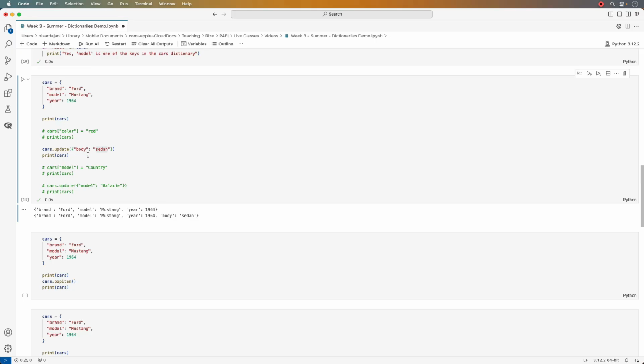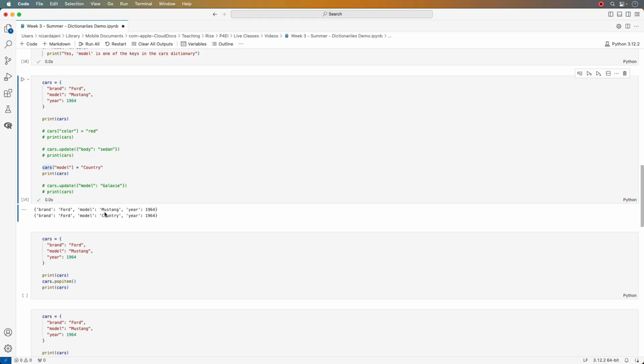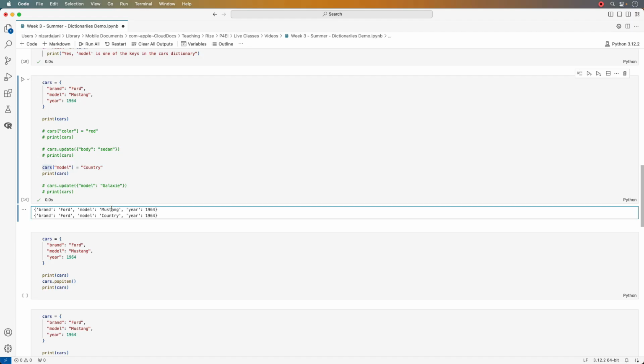But again, what happens if I want to update a value that exists? Let's get rid of this. Let's bring this in. So here I'm saying cars model is equal to country. So I do have a key called model already, but the value is Mustang. What I'm doing here is saying, take the model key, which is part of the cars dictionary, and assign it a value of country. Whatever its current value is, override it. Okay, so I'm going to run this. Initially model was Mustang, but now model has a value of country.